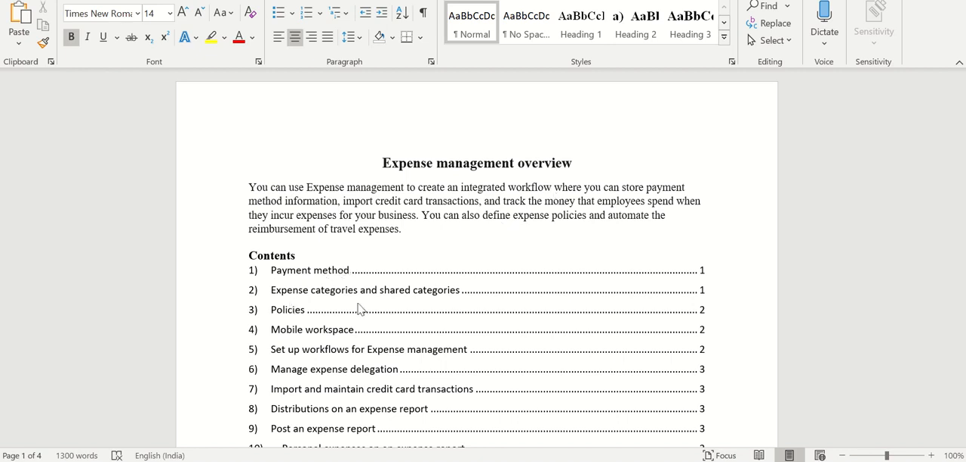Your expense categories: what expense categories the company allows, what the policies for your expense management are, and how we set that up, I'll be taking you through that.